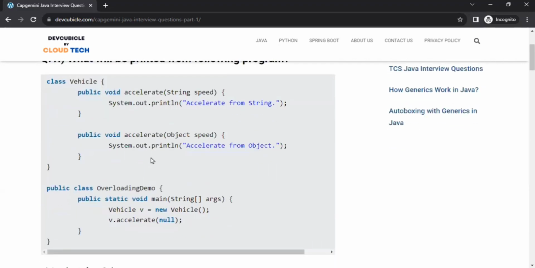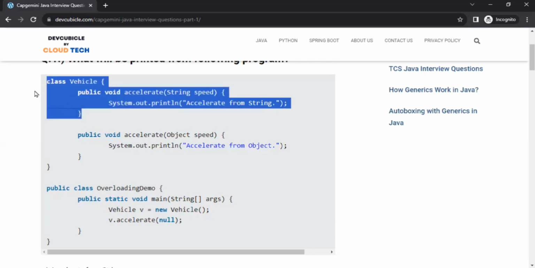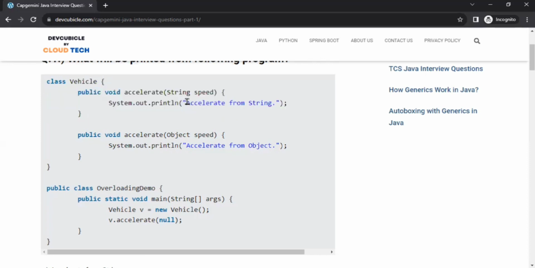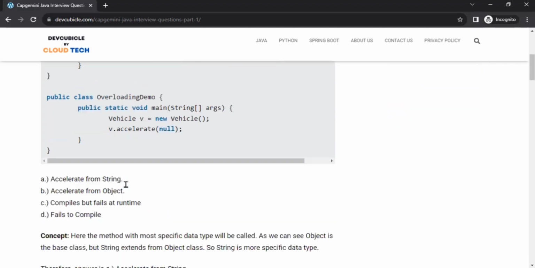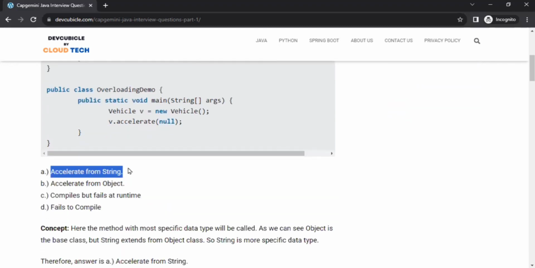The concept is that whenever there are overloaded methods, the method with the most specific data type will be called. So let's try to understand this. There is an Object class and there is a String class. String extends from the Object class. So here the most specific class is String. So this method will be called and accelerate from String will be printed onto the console. So answer A is correct: accelerate from String will be printed.